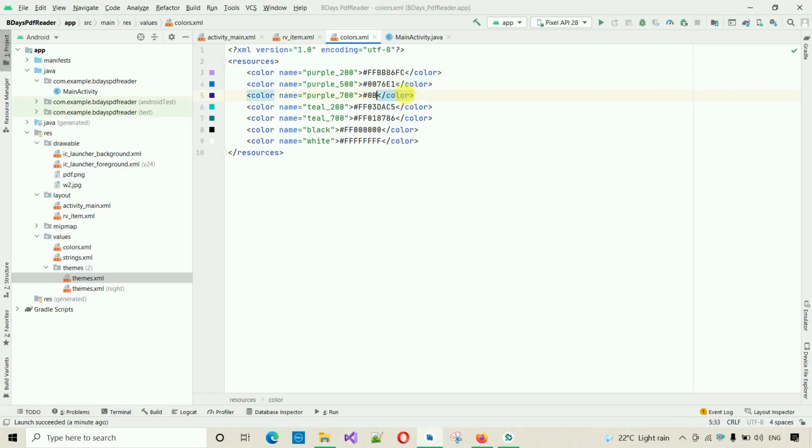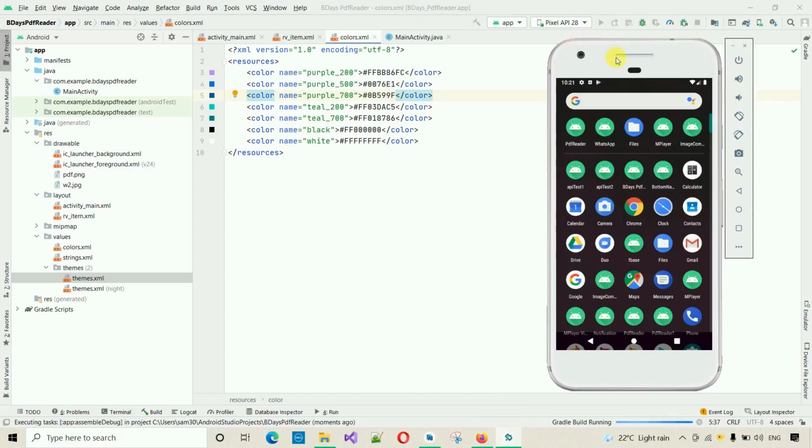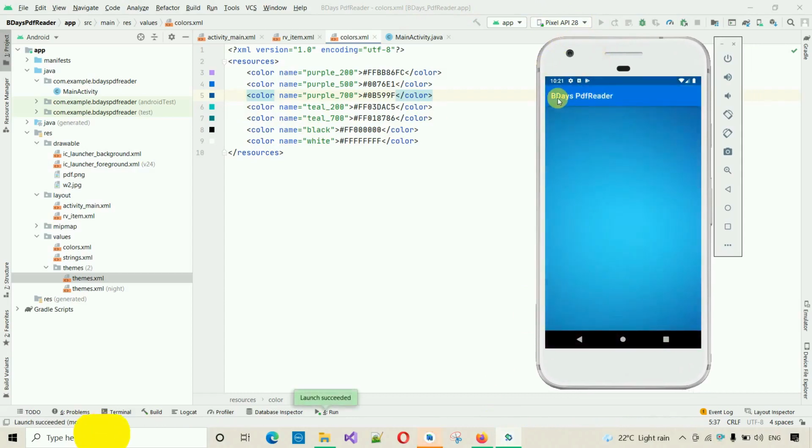And the next one is 0V599F. Now our color code is ready. Now I'm going to start the app. Move back over here, and let's check. Yeah, here you can see this BTech Days PDF Reader. Now the color is good.